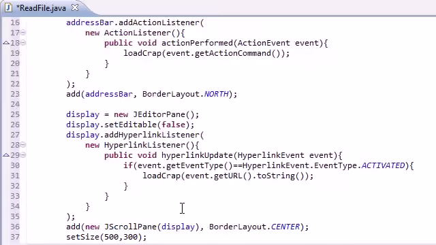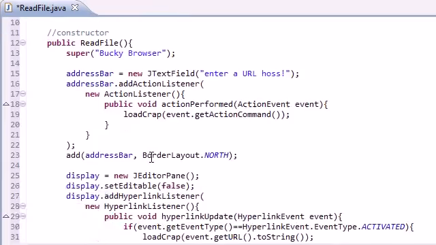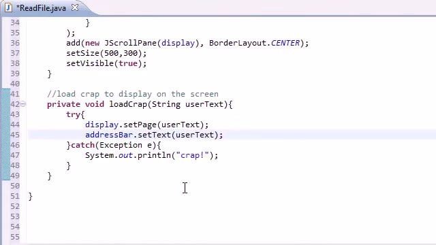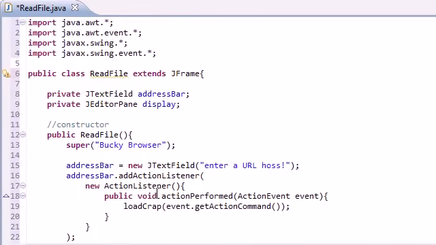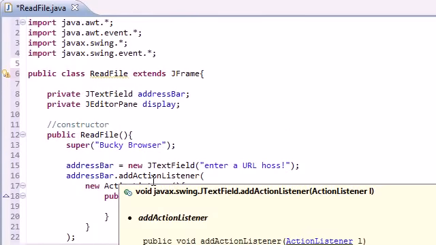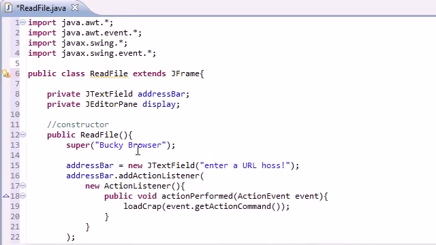Now the only other thing we have to do is, of course, this doesn't have a main method, so we have to build one more class for that, and we'll do it in this tutorial. So let me go ahead and talk you guys through this one last time, and then I will go ahead and build my main method.